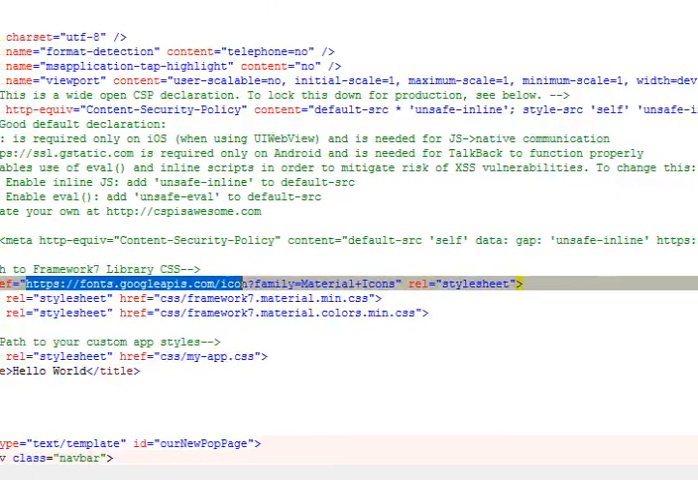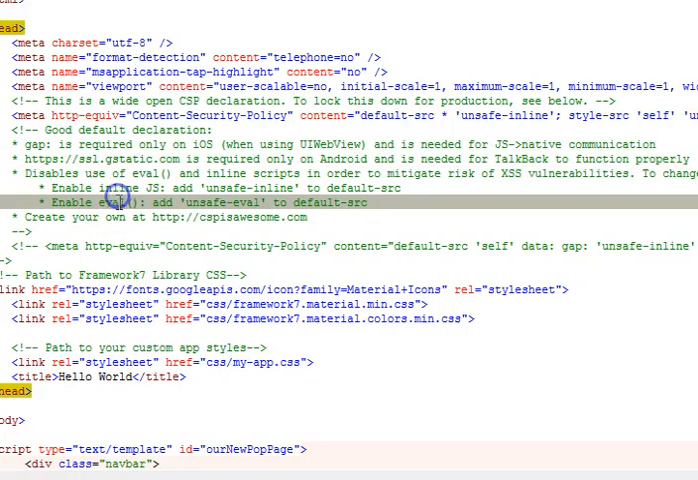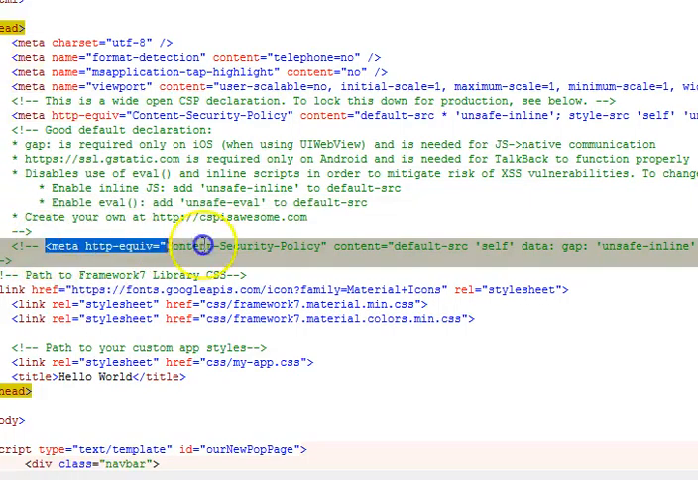And if you read the comments here that PhoneGap added for us, they say that this is a wide open CSP declaration. To lock this down for production, see below. It says gap is required only for iOS, https://ssl.gstatic.com is required only for Android and is needed for TalkBack to function properly. Eval was disabled and inline stuff was disabled. So they gave a sample example for Android, and they commented it out.